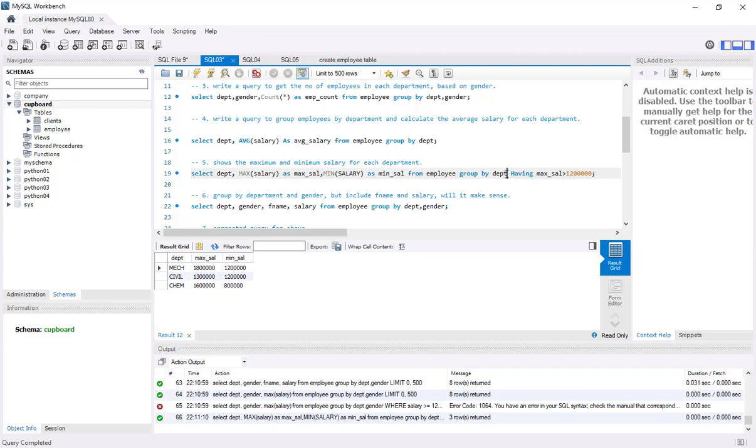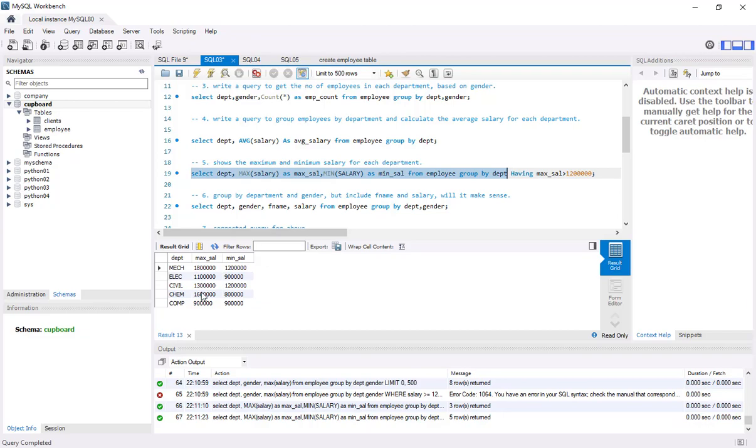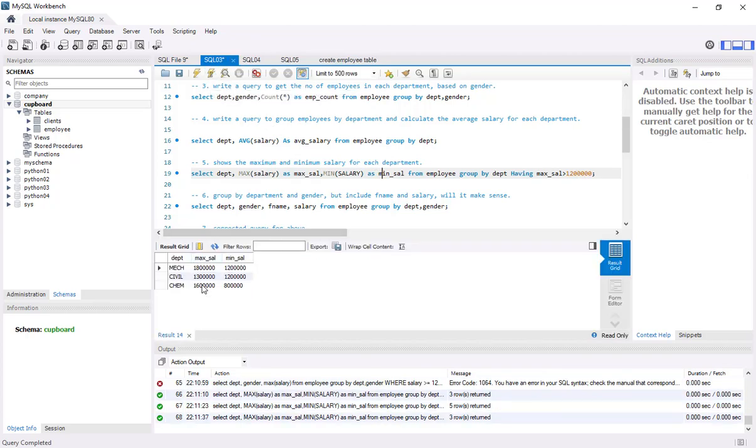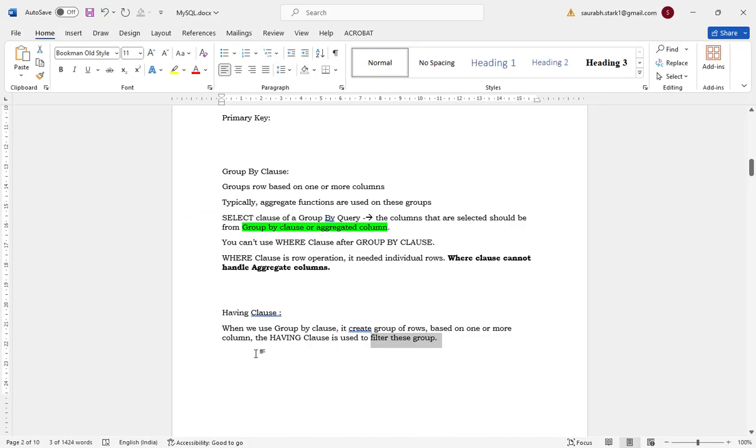Before that, you can see the maximum salary. If I select this much query and run it, you can see the maximum salaries in mechanical were 18, 11, 13, 16, 9. Electrical was 11, computer was 9. So these two are discarded because they are below 12. We want maximum salaries that are above 12. So when rows are grouped and we want to put some condition on them, at that time we use the having clause. So that's the definition of the having clause.